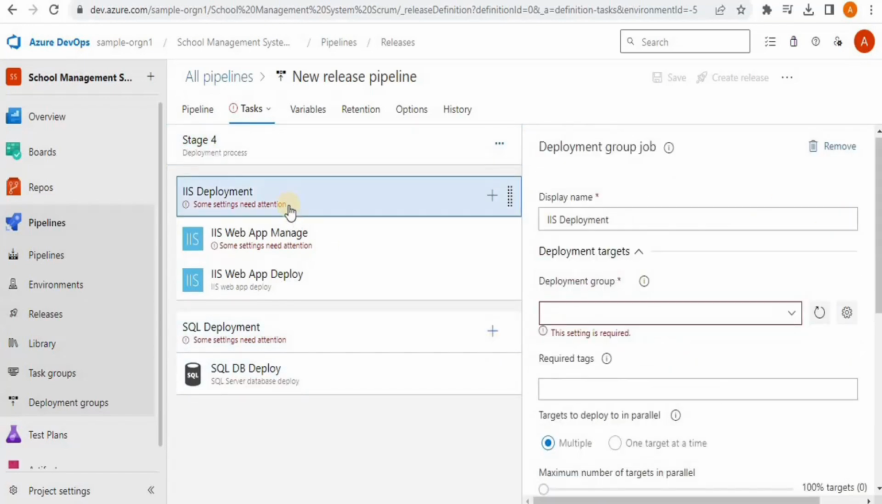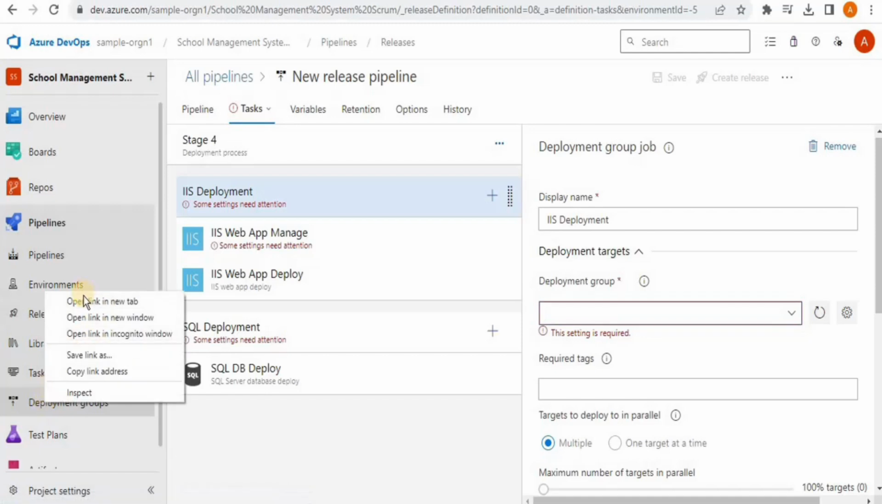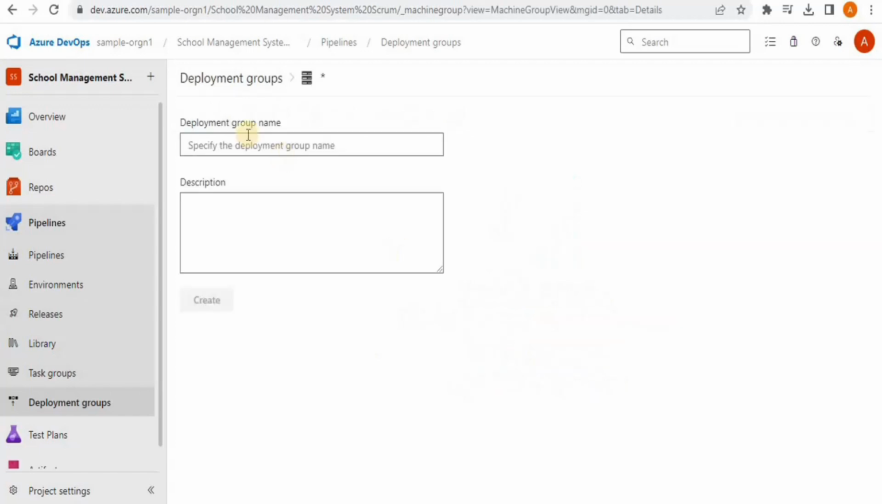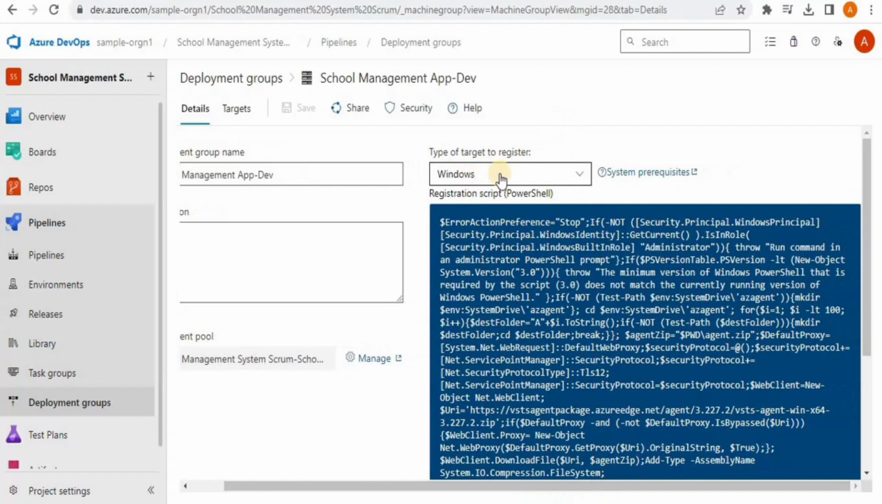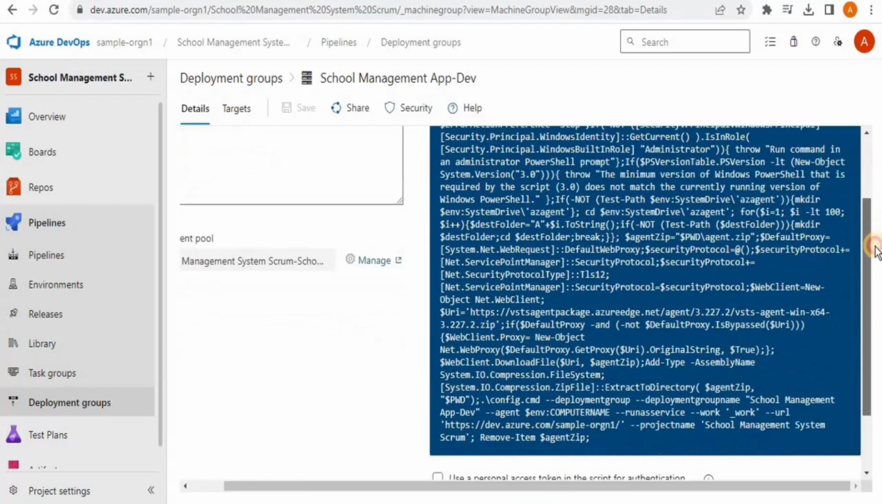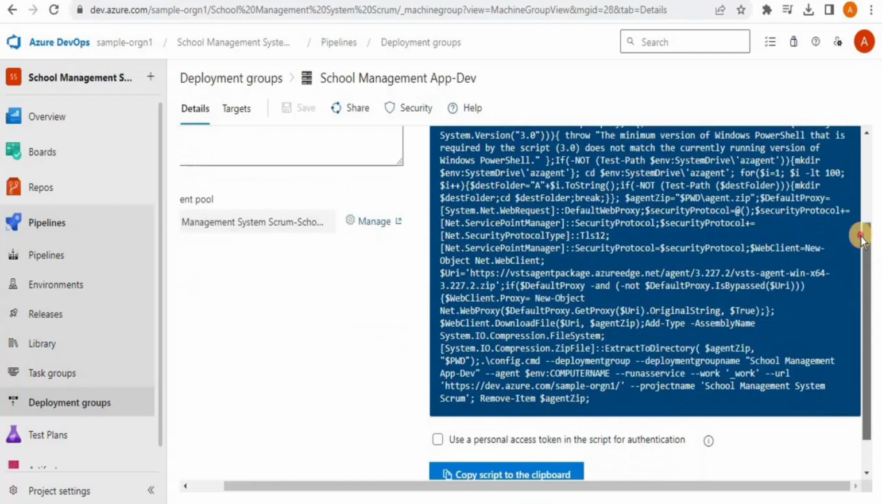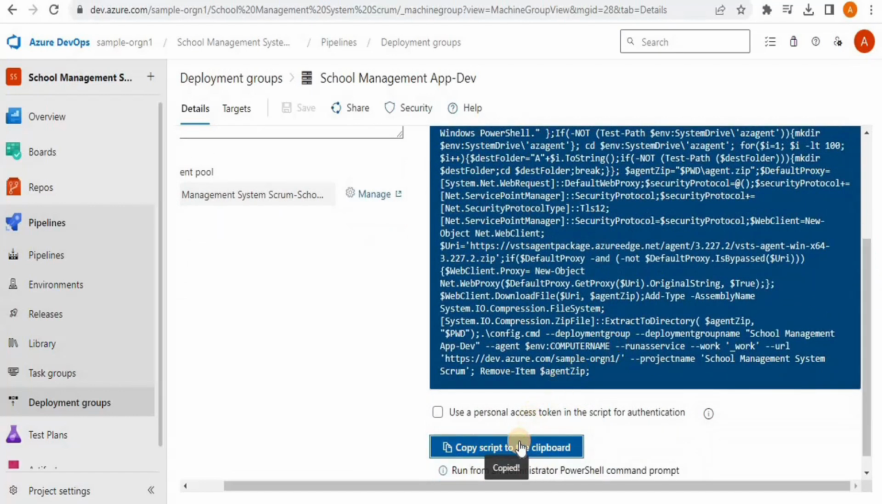Then you can see that for the IIS deployment, you need to have a deployment group. So I'm going to right click on deployment groups from the left navigation menu and open it in a new tab. From here you have to click on add a deployment group. You can give any name to it. I'm going to say school management app-dev, and then simply click on create. Then you have the option to select the type of target to register. I'm working on Windows, so I'm going to click on it. And then you have the registration PowerShell script, which you can copy and use for later purpose.